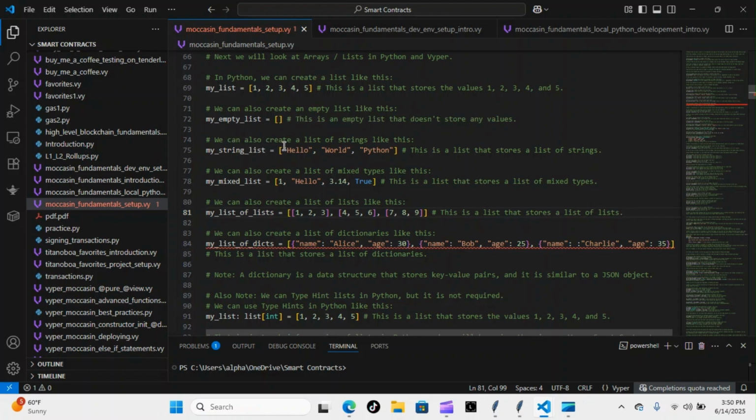We can also create a list of strings like this. My string list equals hello, world, Python. This is a list that stores a list of strings. Now remember, a string is just a character or a string of characters put together, and that's why it's a string. Now we can also create a list of mixed types like this. You see my mixed list equals 1, hello, 3.14, and true. So we have an integer, a string, a float, and a boolean. That's why it's a mixed list. Now this is a list that stores a list of mixed types.